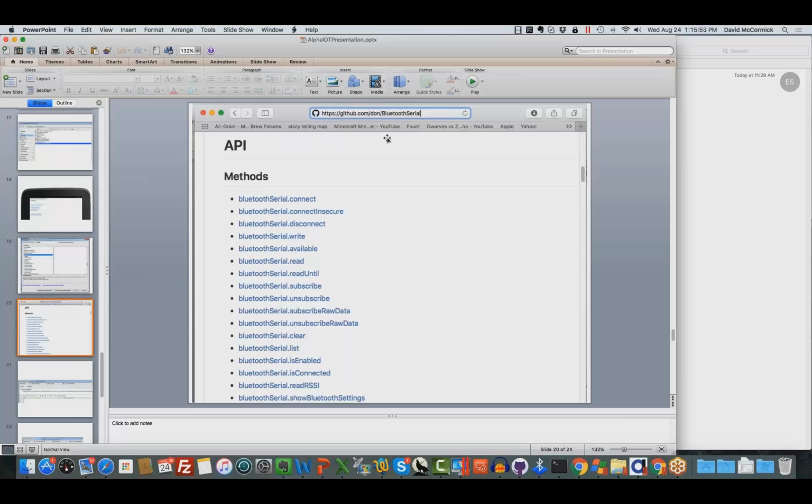Using JavaScript, you can connect to a Bluetooth device. You'll need to know the MAC address, but I'll show you about that in a minute. You can, of course, disconnect. You can write to a Bluetooth device. You can see if there's data available to be read from a Bluetooth device, and you can read that data. There are actually quite a few other things you can do with Bluetooth as well. I'm not going to go into this. We're going to keep this really simple for today.